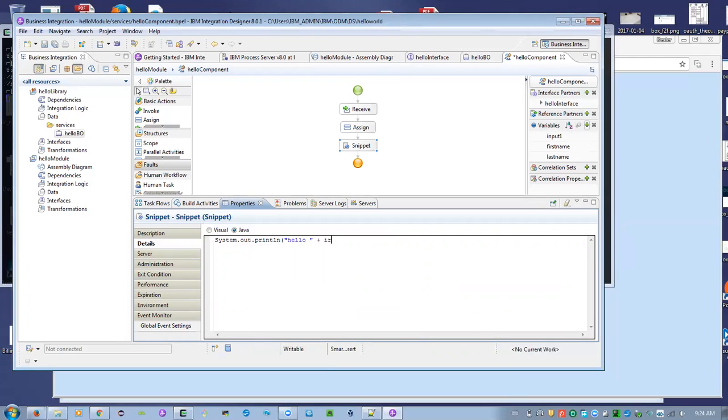Hello, first name. We are now accessing our temporary variables. By the way, this is a snippet in Java, but you can actually exploit the full power of Java classes as well in the BPM world.